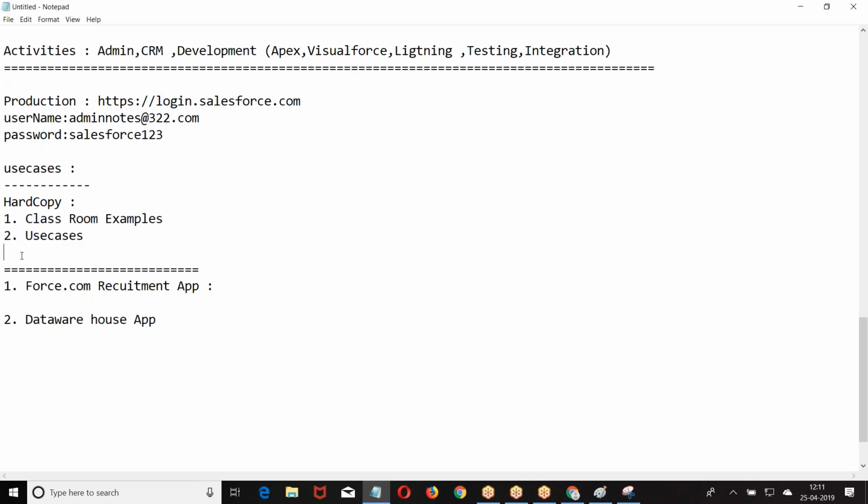Then go and complete trailhead exercise. Whatever the examples I covered in the classroom, then I gave use cases in the notes. You can complete the use cases. Then you can complete trailhead exercise. Whatever the topic I have covered, whatever the exercises are given in the trailhead, you can complete. Then you can go to force.com recruitment app, cover the same topic what I completed. Then data warehouse application, and you can complete the topic. Then I have given 4 applications.